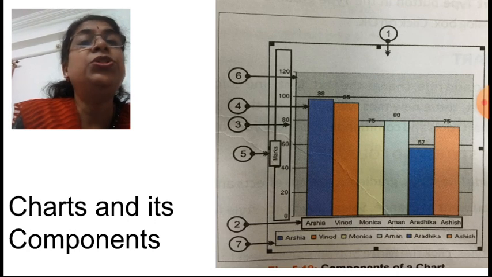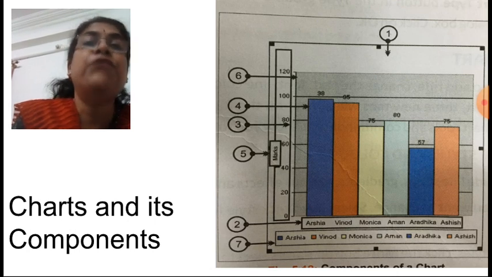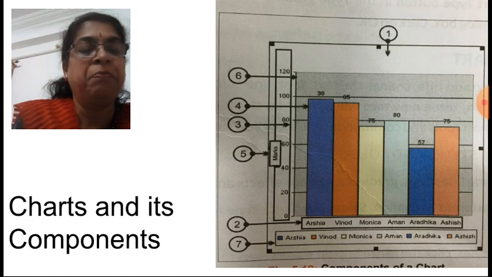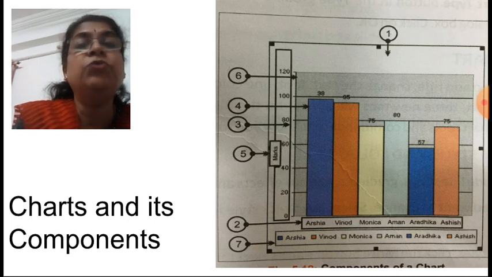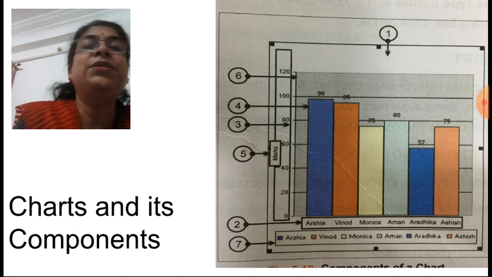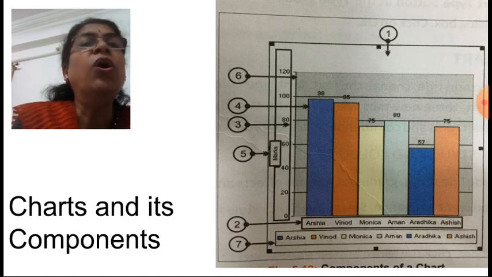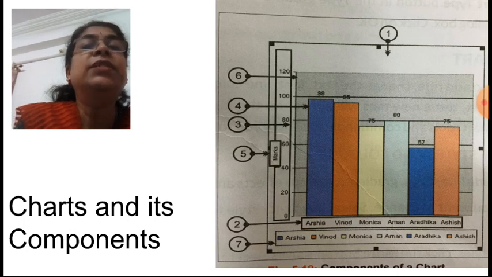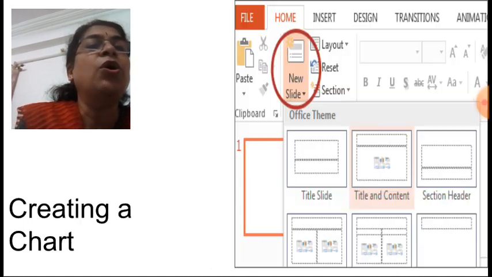Seventh one, legends. What is it used for? It depicts the colors, patterns or symbols assigned to the data series. All this you should learn properly. So whenever you make charts, you should see whether all this is coming properly or not.